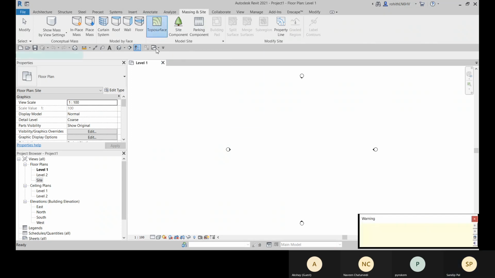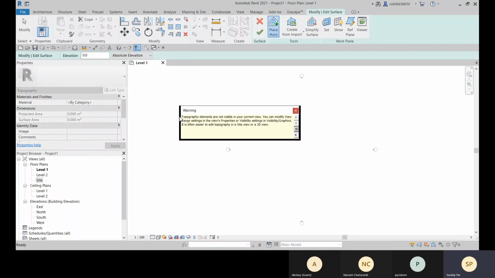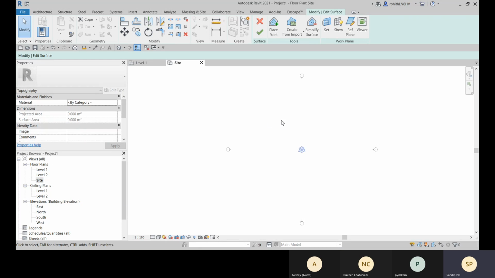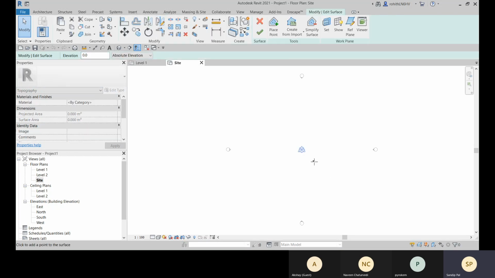If you are creating this topo surface under Level 1, you will get this warning that topographic elements are not visible in your current view. So you have to go to this site view or a 3D view. Go to the site, double click here, and then you can create it easily. Make sure you are at this site and then go for this topo surface and create.